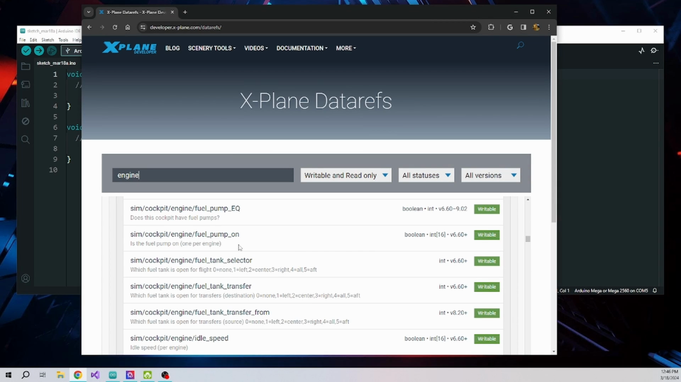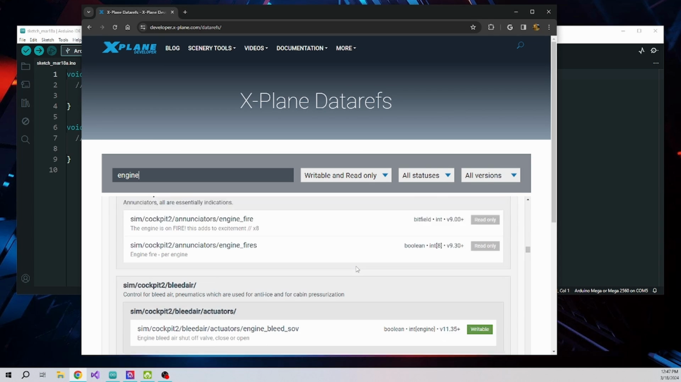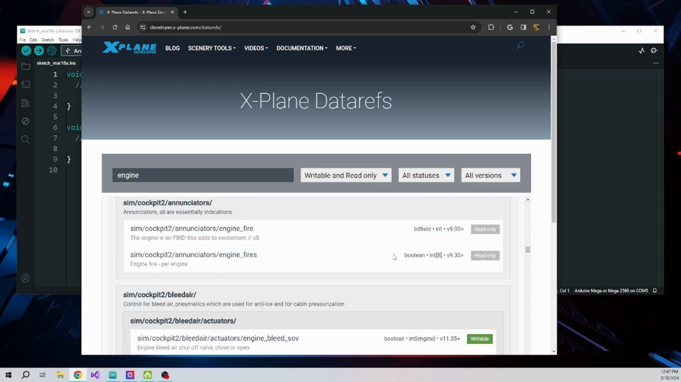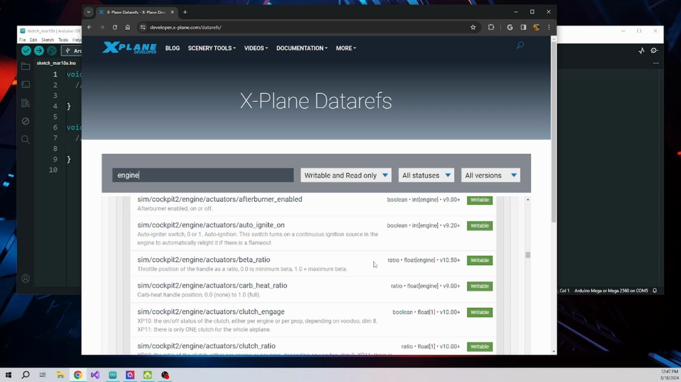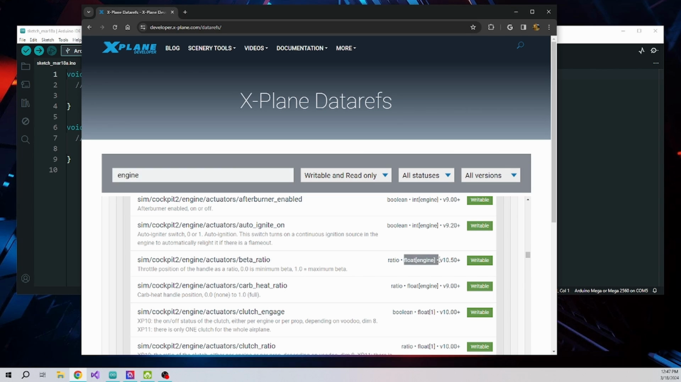If we go to the X-Plane website that has the dataref search tool, you can see that some datarefs are array types. I can see on this one, this is the fuel pumps on for each engine. There could potentially be 16 engines, and there are 16 array elements that we could look at to process. Engine fires. Some of them are arrays of floats. Some of them are arrays of other data types.